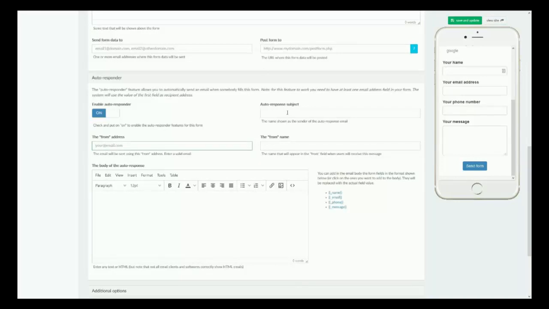And the auto response subject is going to be the main subject for that email, just like every email has a main subject and a from address. You can also do a from name. So if you put your actual name here, it'll appear as the email address and then your name right next to it. And then the body of the auto response. So you can put here, like, thank you for messaging me. I will get back to you as soon as possible, or something like that.